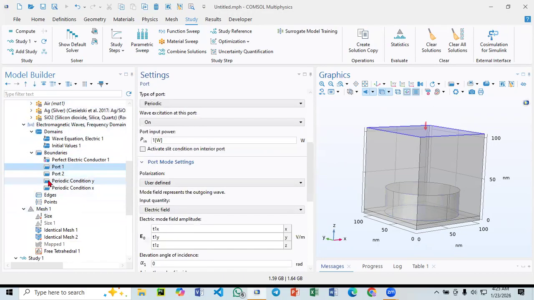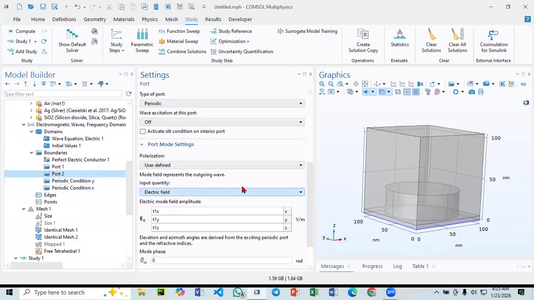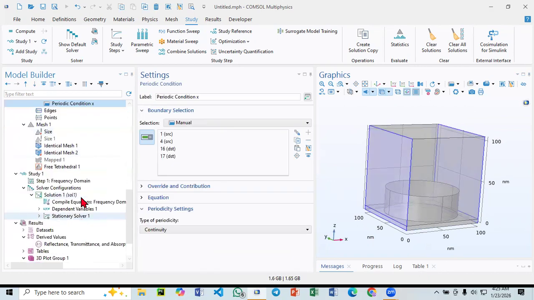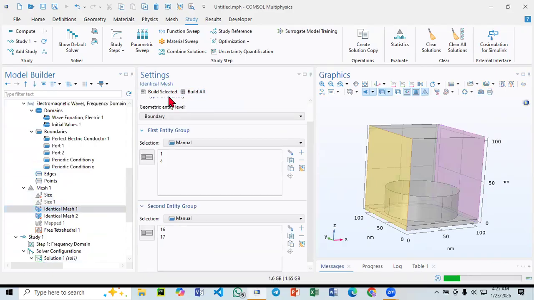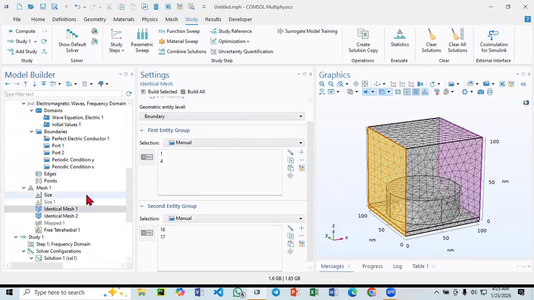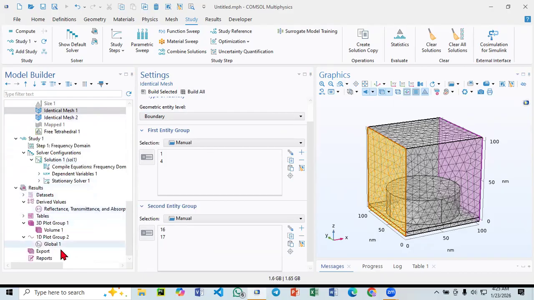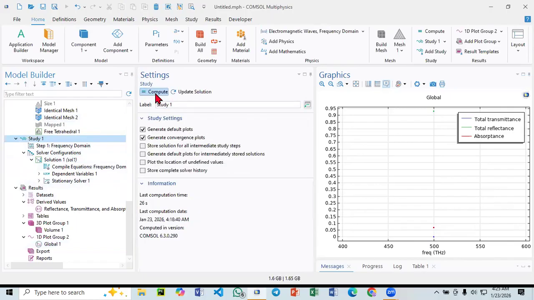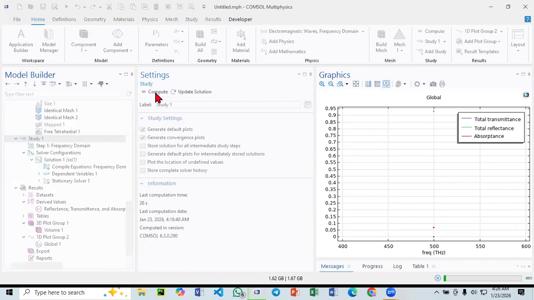From port, light will come from port 2. Select the absorption, periodic condition. Okay, identical mesh. All the mesh is working well, I think. And I want to tell you, please memorize this absorption and transmission and reflection. Then we want to simulate this model again. Compute. Let's see what's happening here.